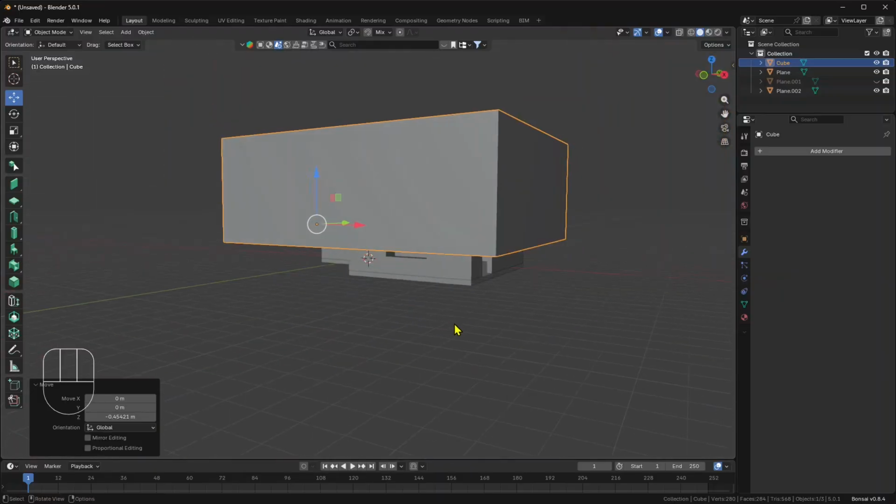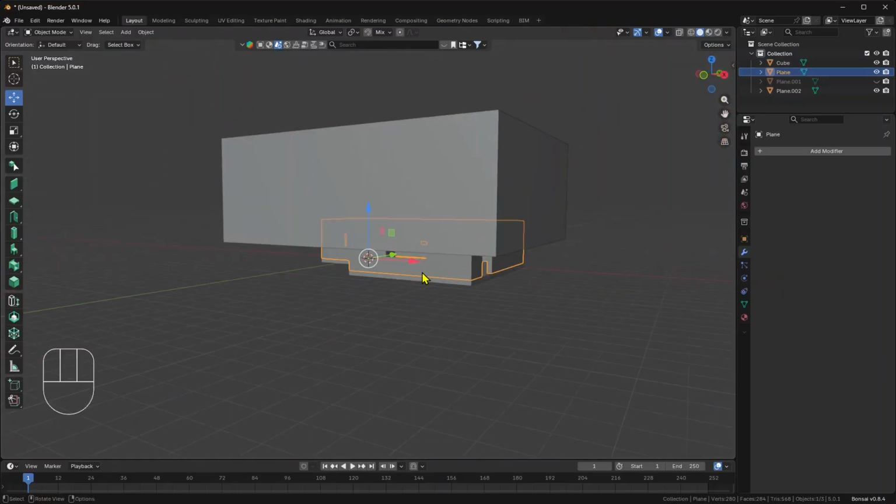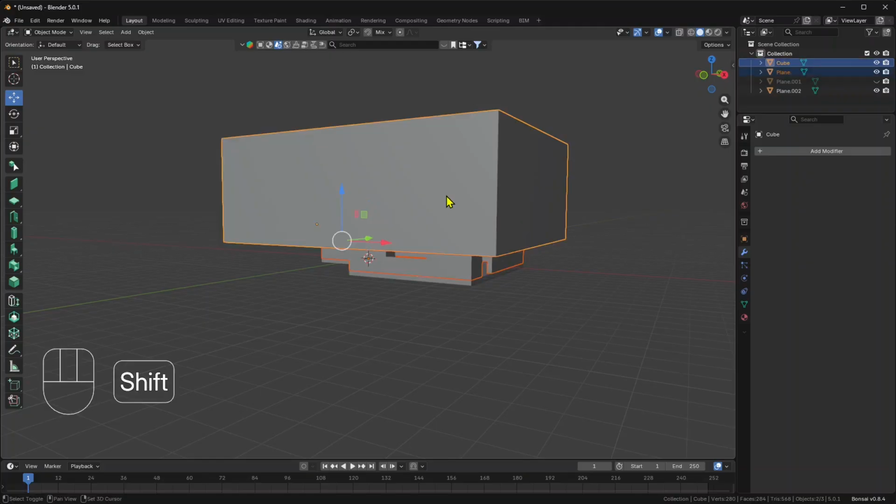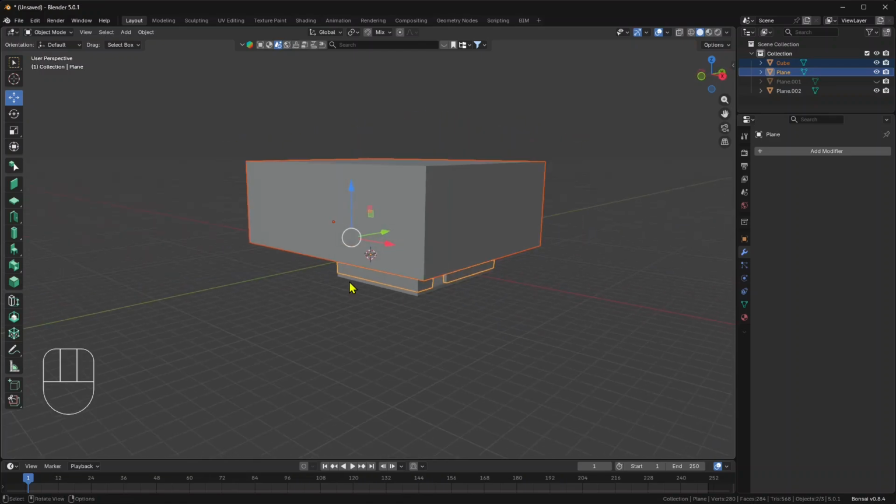So now that we have these two, this one here will be the active object, and this will be the cutter. So make sure the cutter is darker than the active object. So hold the Shift key, click again. This one here should be brighter, which is the object that is going to be cut out.